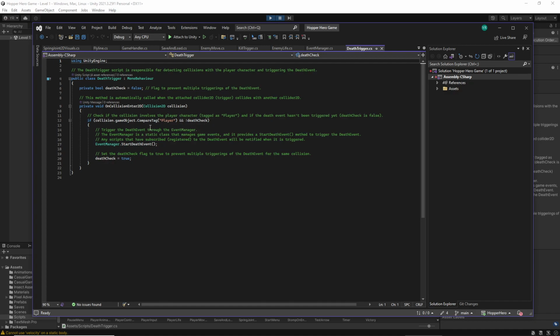So if it is the player itself, it will then start the death event, right? And you'll set this death check to true, so that it will not kill the player multiple times over and over again.